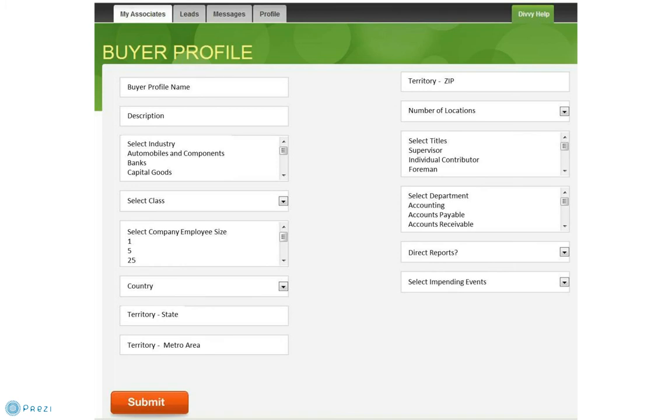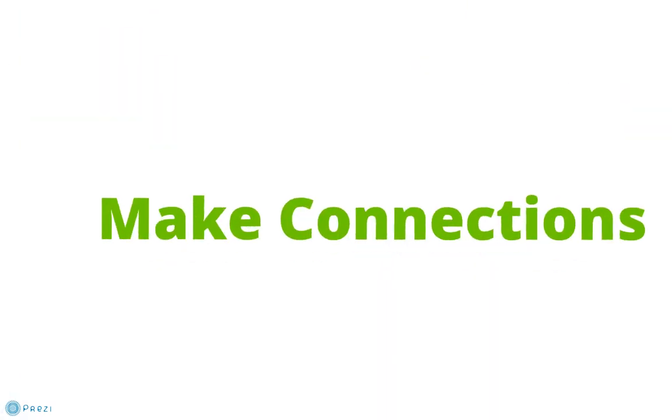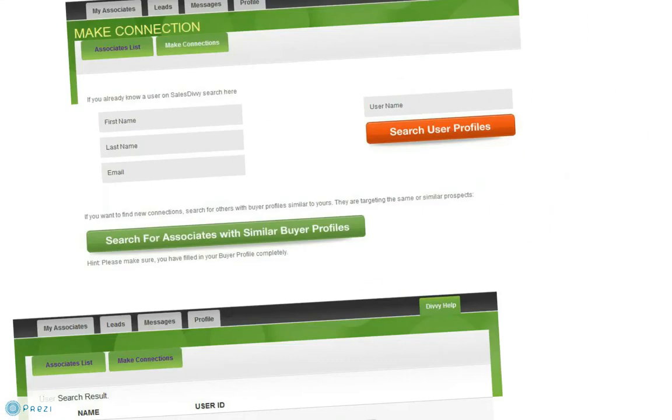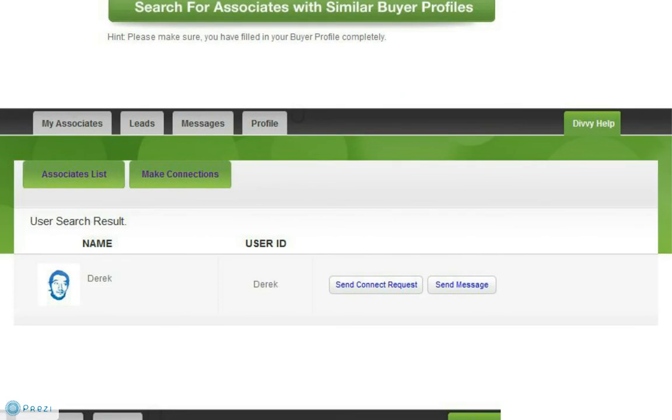Now you'll be on the Make Connections screen. In SalesDivvy, it's all about trading leads with your associates, so you'll need to start building your connections. If you already know someone who's using SalesDivvy, you can search for them by entering their first name and last name, or their email address, or their SalesDivvy username. When you find your associate, click on the Send Connection Request button to send them an invitation. They'll receive a notification that you want to connect. When they accept the request, you can start trading leads. More on trading leads in a minute.